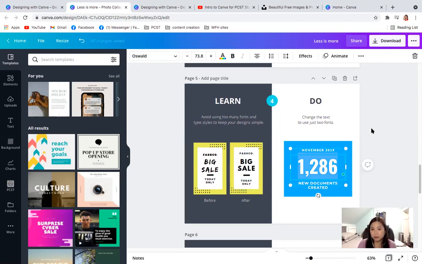So how do we change fonts here? If you want to find out what fonts they use, you could just click it. So yung 1286i, you could see up on the bar is Oswald. Yung November 2019 ay Lato Heavy. And the new documents created is Montserrat Light. So pwede kayong mamili ng kahit anong iibahin ninyo para dalawang fonts lang. Kung gusto mong i-retain yung Montserrat Light, palitan mo yung isa, gawin mo Montserrat Light din. You just have to click whichever one you want to change, highlight it, and then change the font.